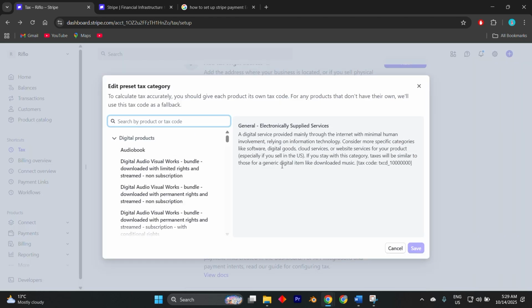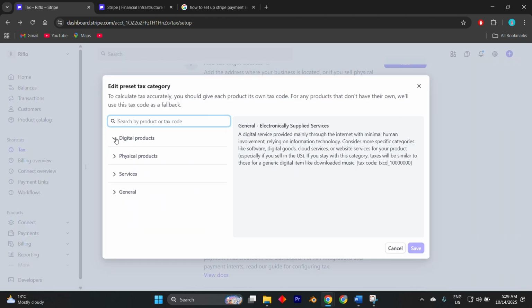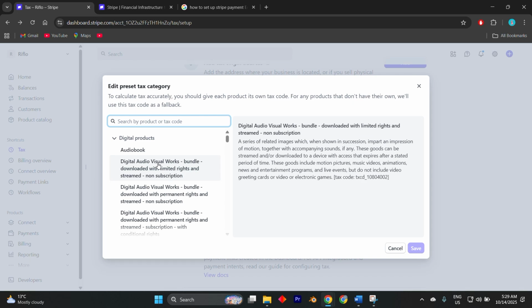Choose a product or service you want to apply tax to or create a new one. In the product details, scroll down to the pricing area and make sure automatic tax is enabled. You can choose whether your prices include tax or if the tax should be added on top.